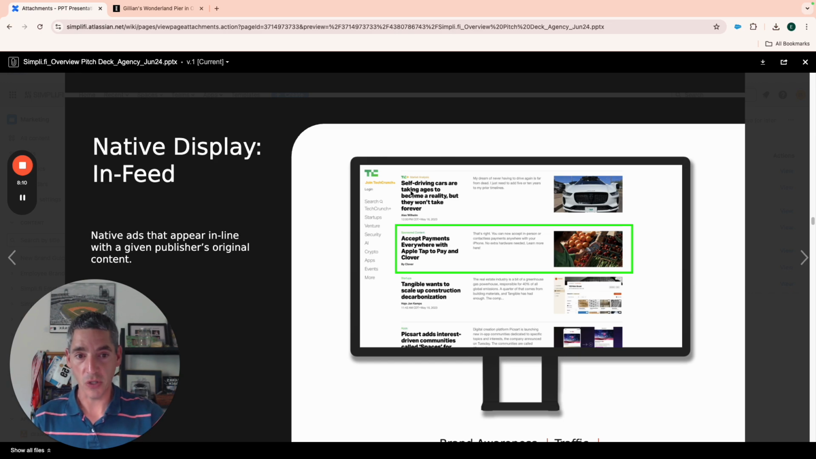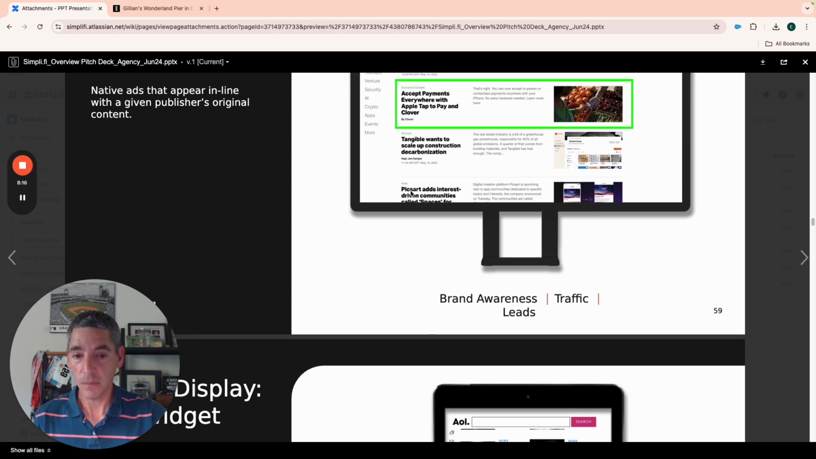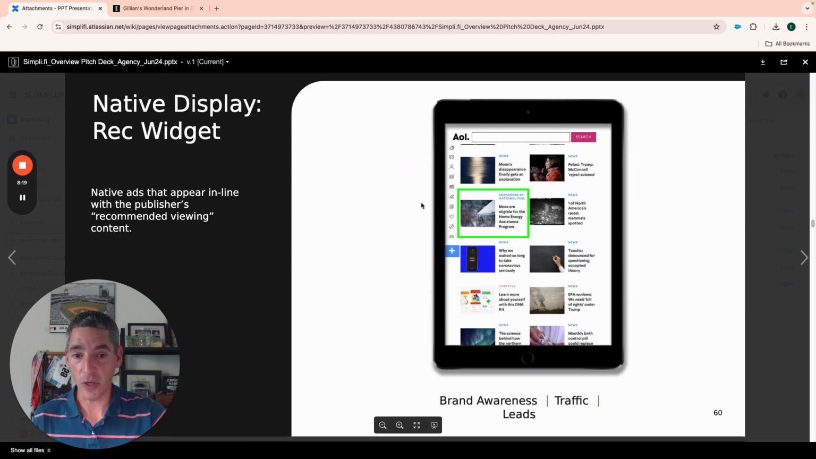Part of our job is to make sure that it meshes with the website content so that people are going to be more engaged with it. Another way that it can look is a widget within the tablet or mobile device. So these are different ways that, again, the ad can live.